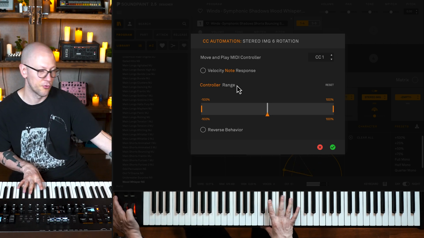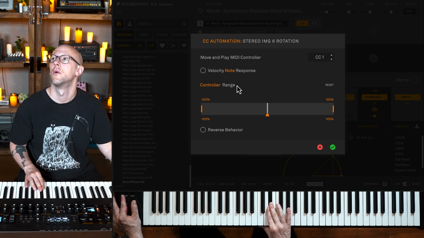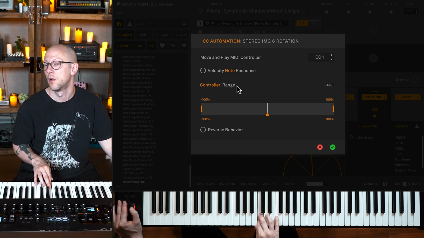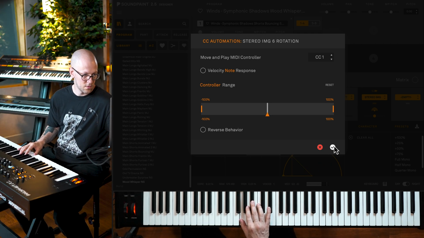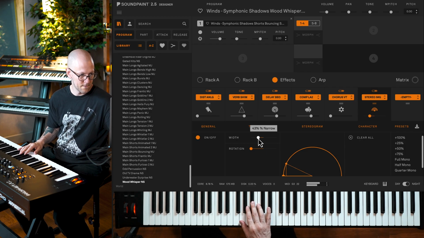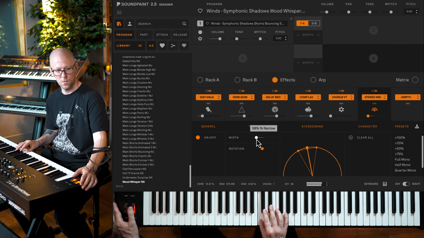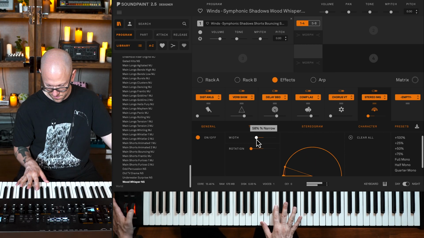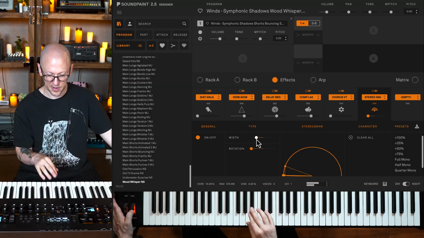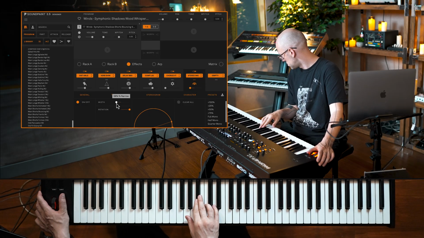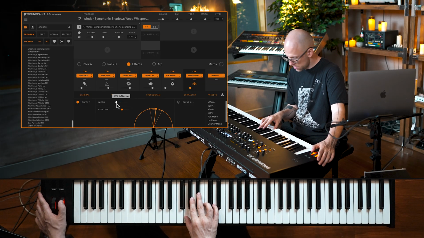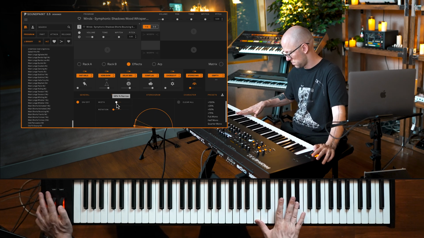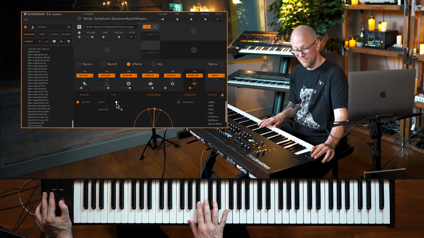Ooh, I like being able to control where that sits. Automation. That's a vibe.